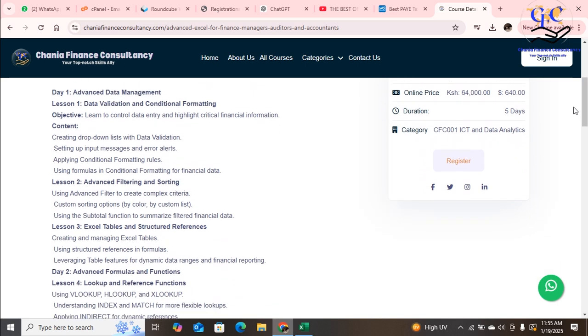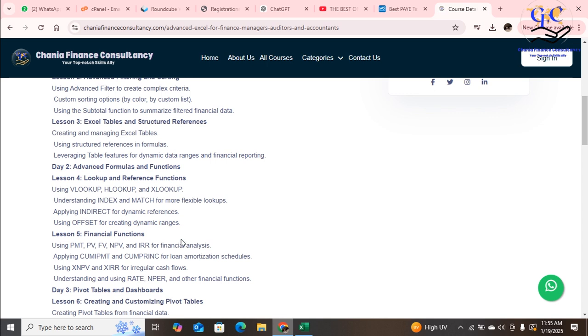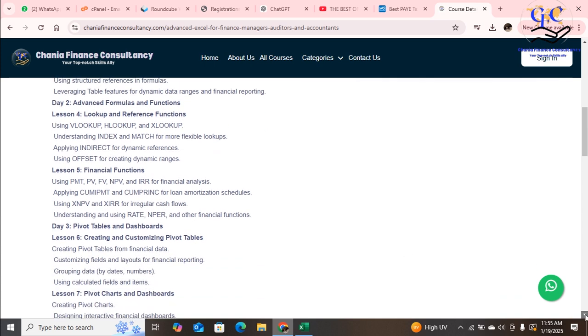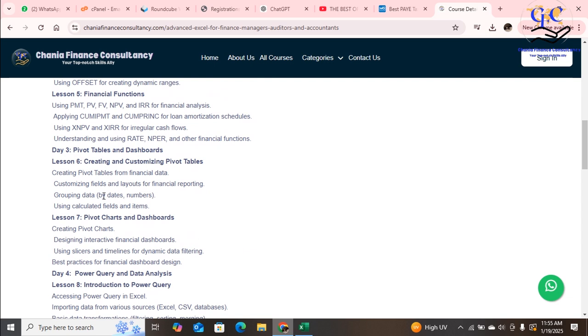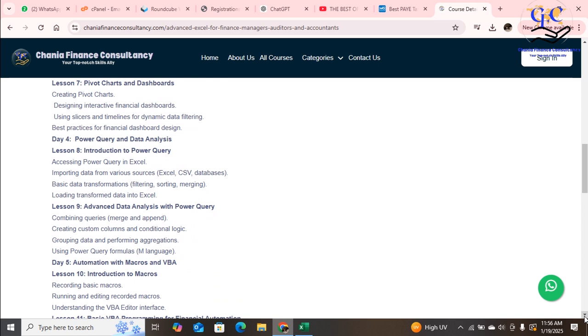In this one, you will learn other different modules. Like if you look at module 2, advanced filtering and sorting, Excel tables and structured references. You go to that, you will see the lookup and reference functions, very powerful tools. You have the financial functions. All this will help you a lot in the analysis. You will do the pivot tables and dashboards, very powerful tools. We have the pivot charts and dashboards. We have the Power Query and data analysis. You see, these are very, very powerful tools that can help you in analysis.